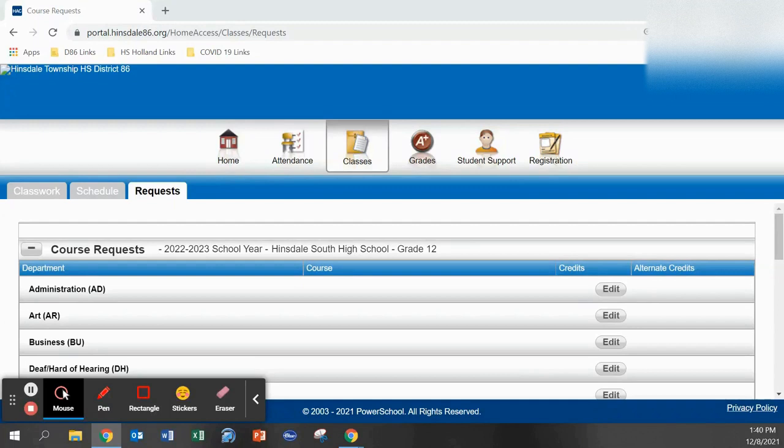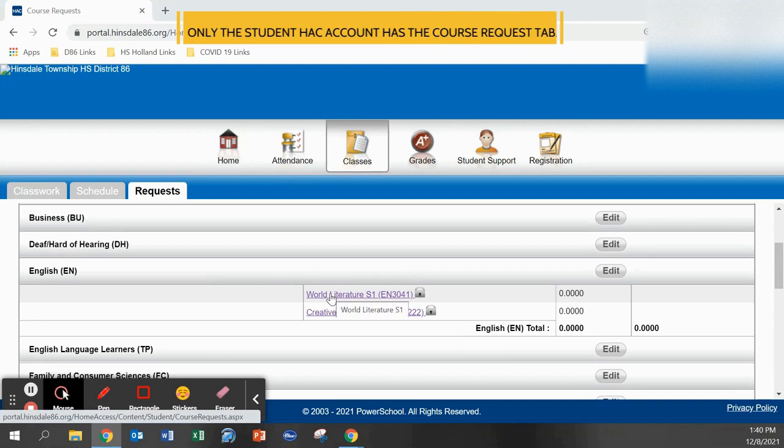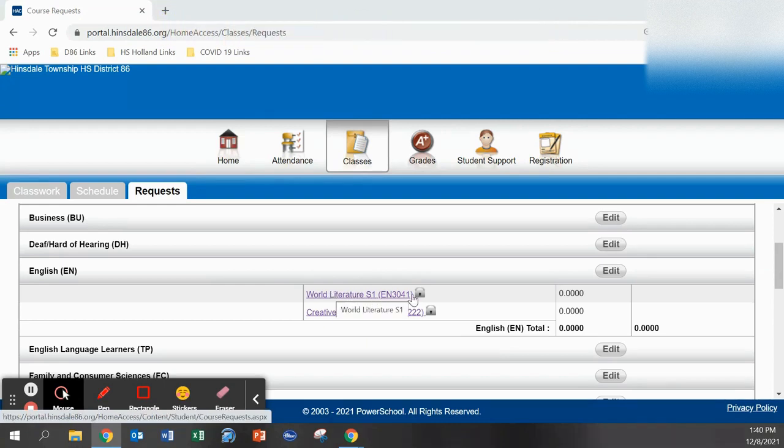Log in to Home Access Center to choose your elective classes for next school year. After you log in, click on the Classes button in the center of the page. You'll then scroll over to the left to select the Requests tab. Your core classes have your teacher recommendation entered in as a locked request.